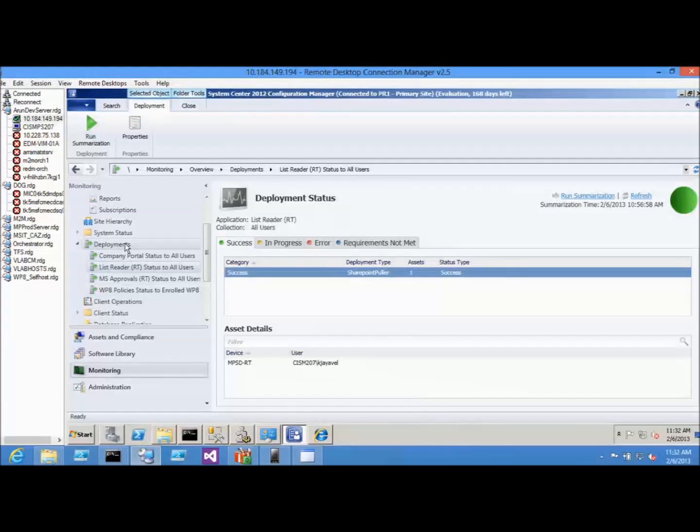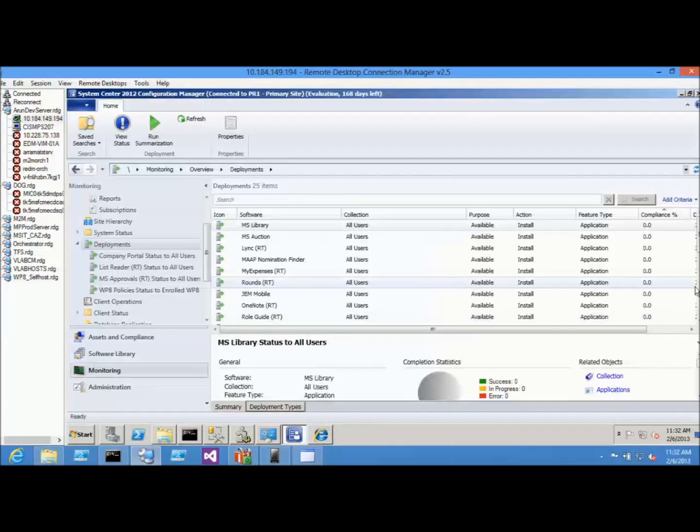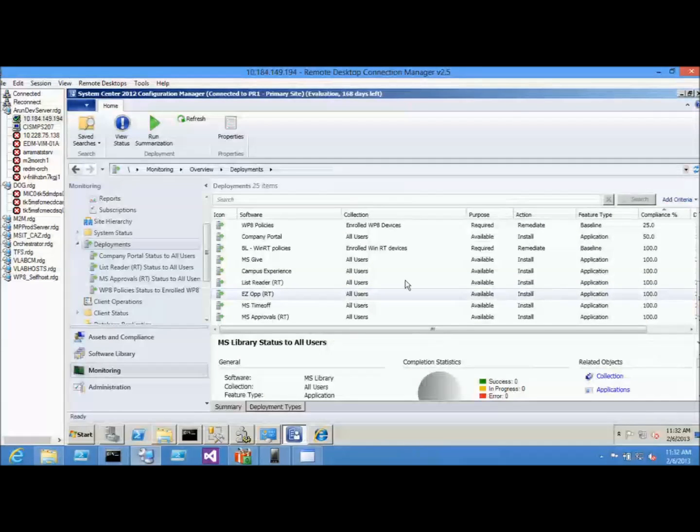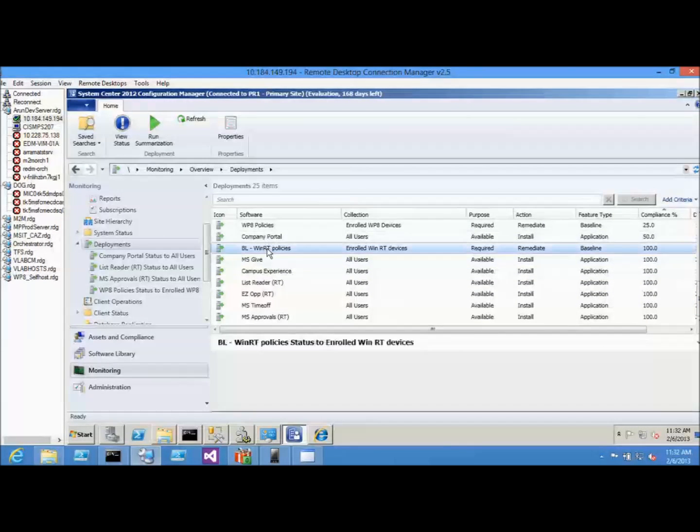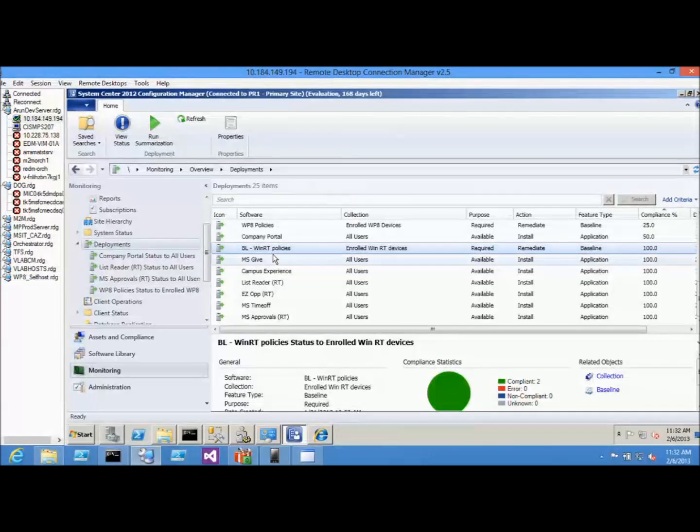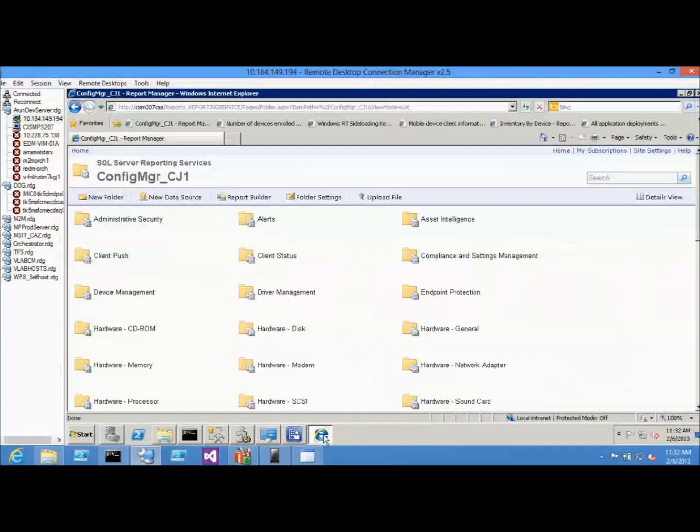Similarly, even for the settings management, you could see the status of your policies here. So for example, for WinRT policies, the settings management that we set. Apart from these displays, we can also check the status in the SSRS report. Before I show the app report and the settings management report, let's see what are all the reports that are already there to see the enrolled devices.